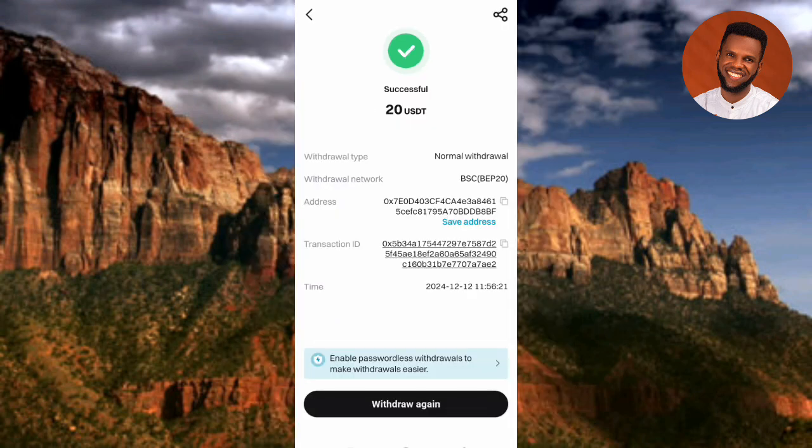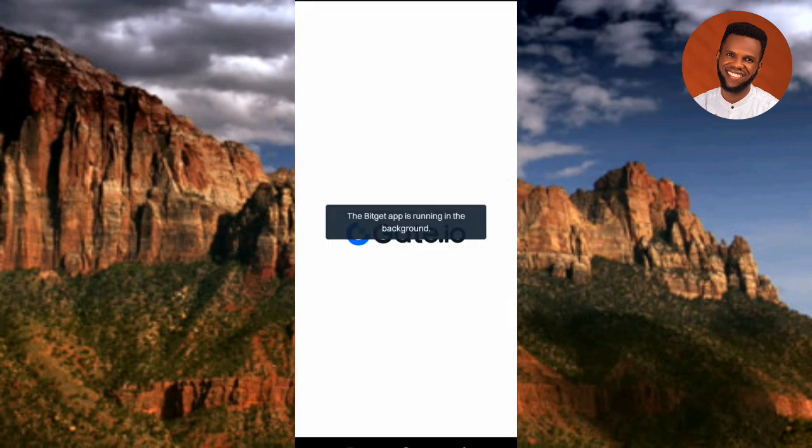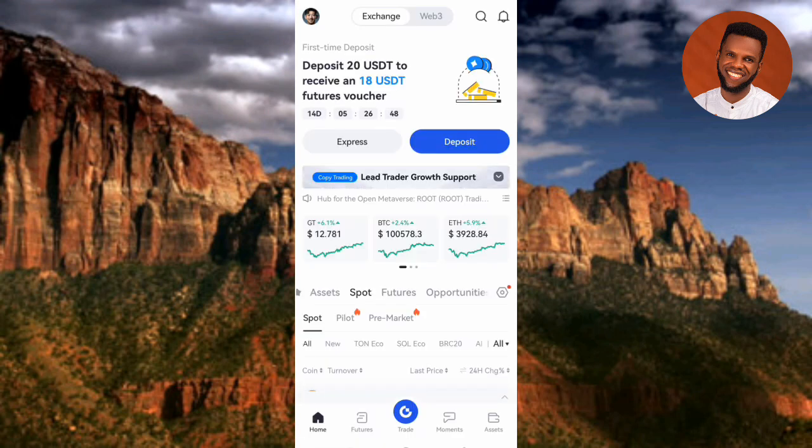So guys, what I'll do now is to go over to my GATEIO account to see if the 20 USDT has been deposited into my GATEIO account. I have to confirm if I've actually received it. So let me minimize real quick. Then let me go over to my GATEIO account. So guys, now you can see my GATEIO account is opening again. So guys, you can see once again I'm on the home page of my GATEIO account. So what I'll do now is to go and confirm if actually I've received it.